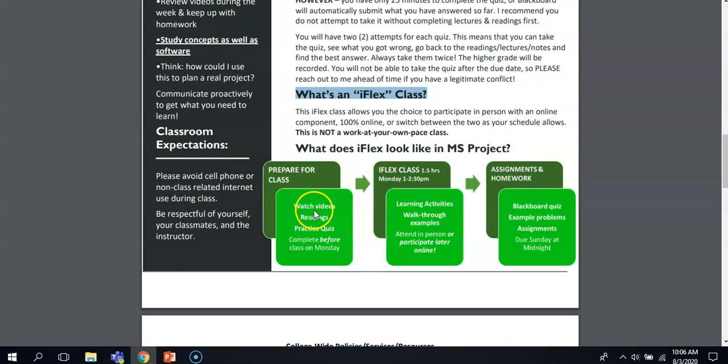Most of the prep material is going to be the broad concepts that we'll be using in the software beforehand, but this is where we're actually going to dig into the software. So if you want to do this piece online, that's totally fine. What I'm going to do is record myself going through those walkthrough examples.